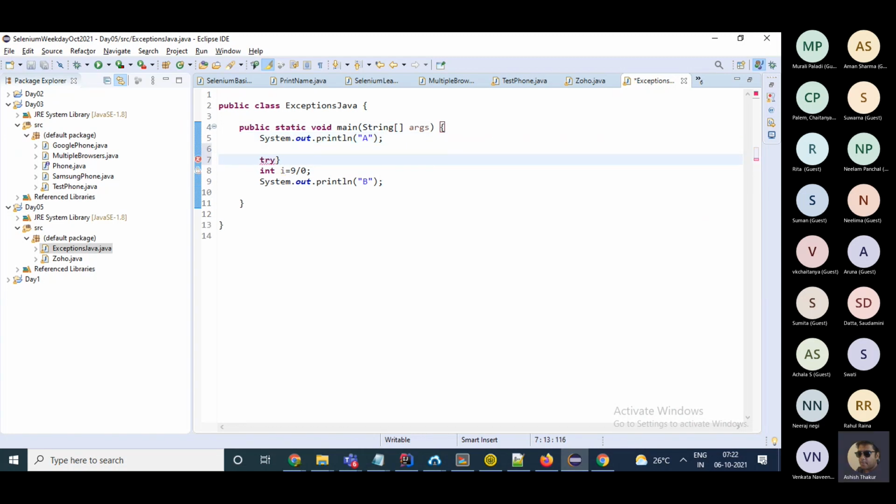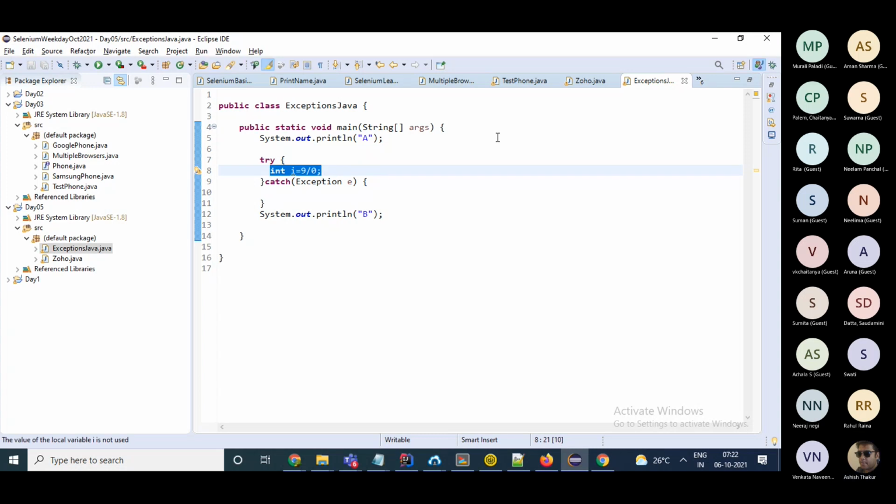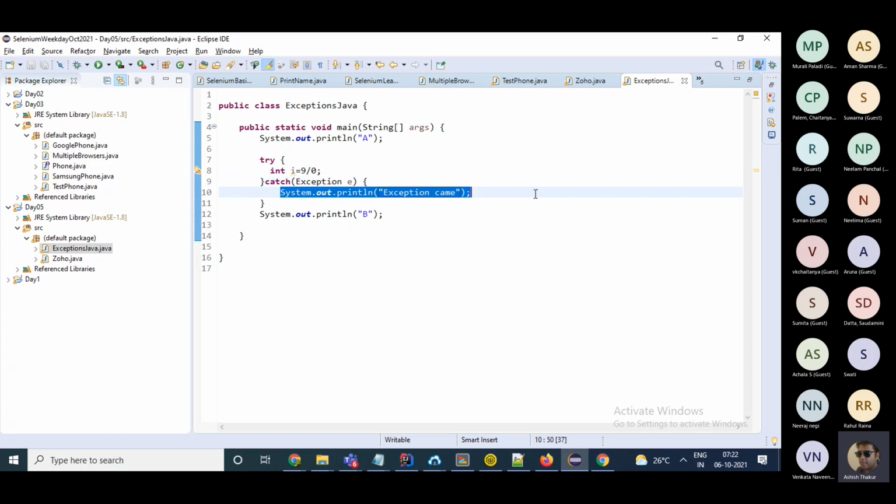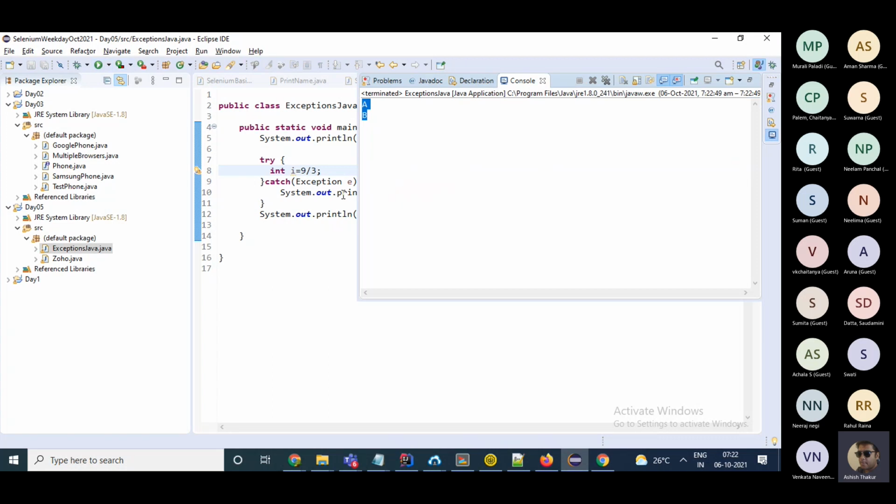Now, exceptions can be avoided with the help of a try catch block. All the lines which are capable of throwing the exception, you can put in a try catch block. If the control reaches the catch block, that means some exception has come up. If I write 9 divided by 3 and run this, this prints A and B.